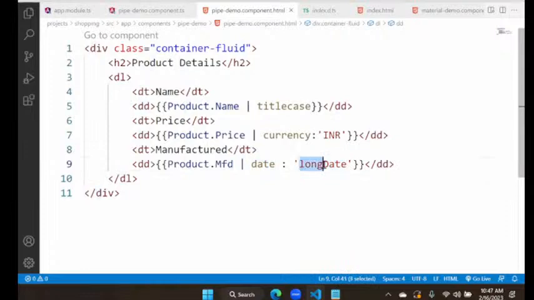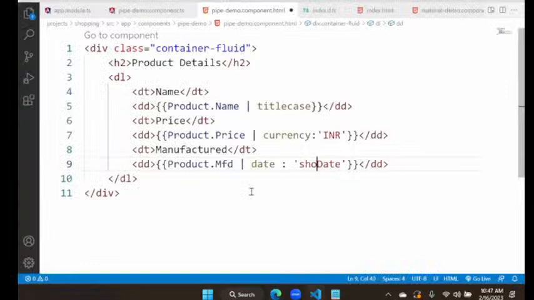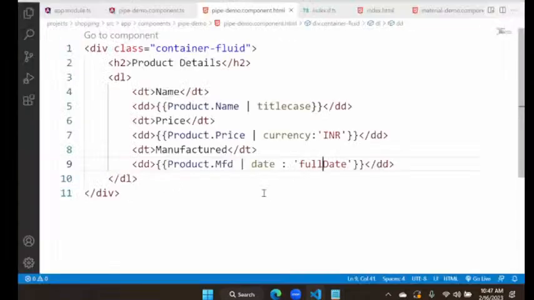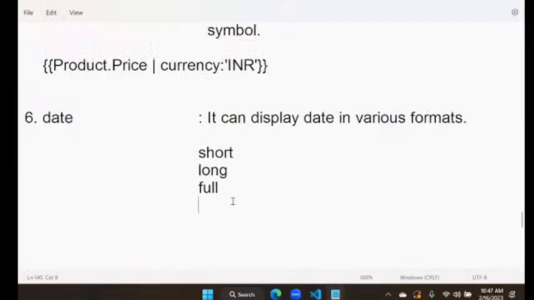Right now we have long date. We have short date. We can use short date, and it will display in a short date. We can have full date, and it will display full date. So you can use the options in this way: short, long, full. We can write short date, long date, or full date, all these things.